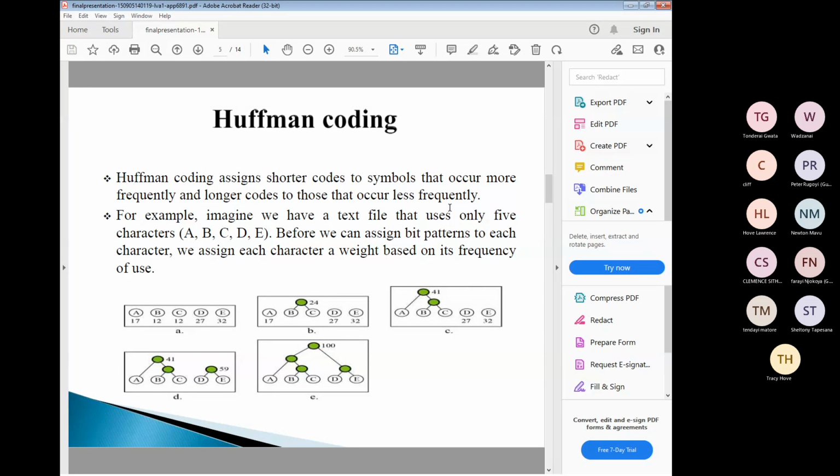Look at the probabilities there. A has 17 characters, B has 12, C has 12, D has 27, E has 32. So where did we start? We started from B and C. We start with the one with the biggest number. Which one is that? Basically, I thought it's A, that has got 27.